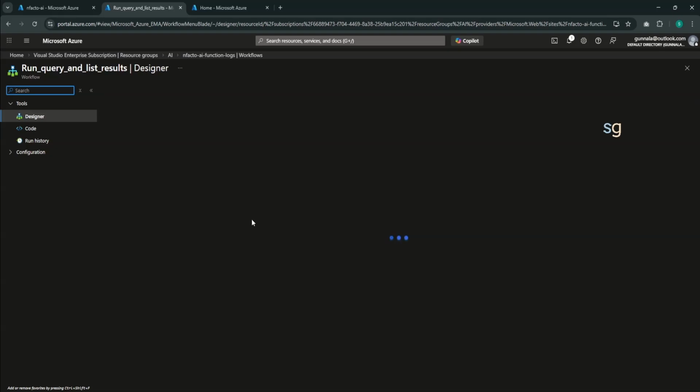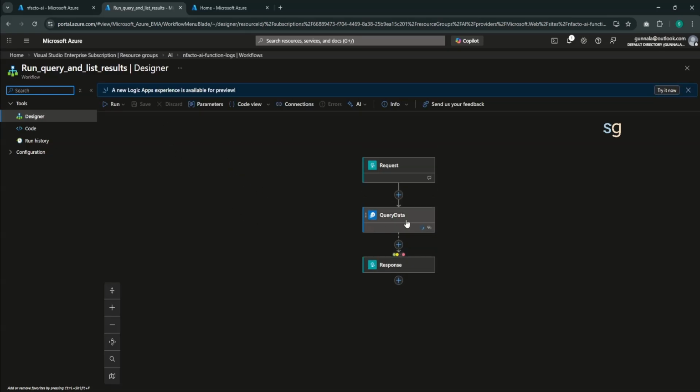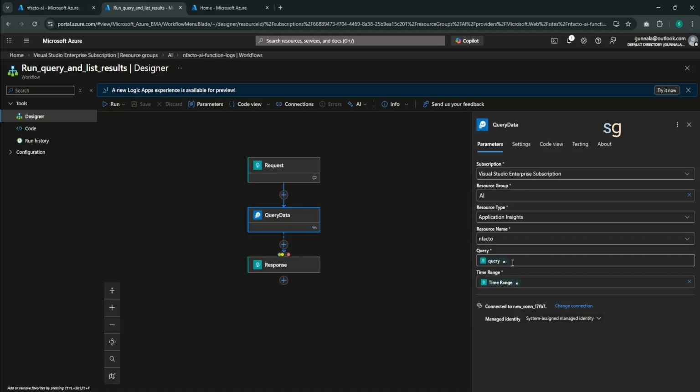For this to work, obviously this Logic App identity would require access to the log analytics workspace. Since we are querying the log analytics workspace, you have to provision the Log Analytics Reader role for this Logic App to be able to read the logs data. I have already provided that.